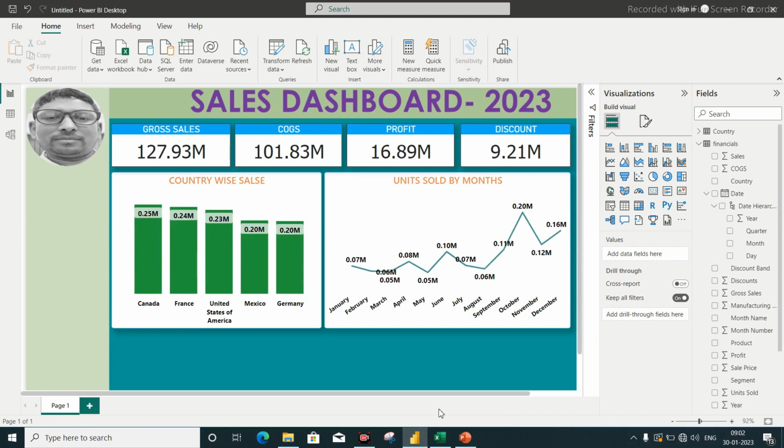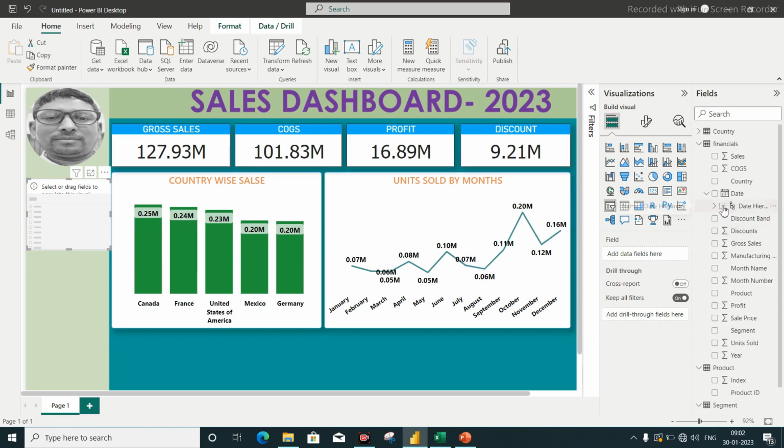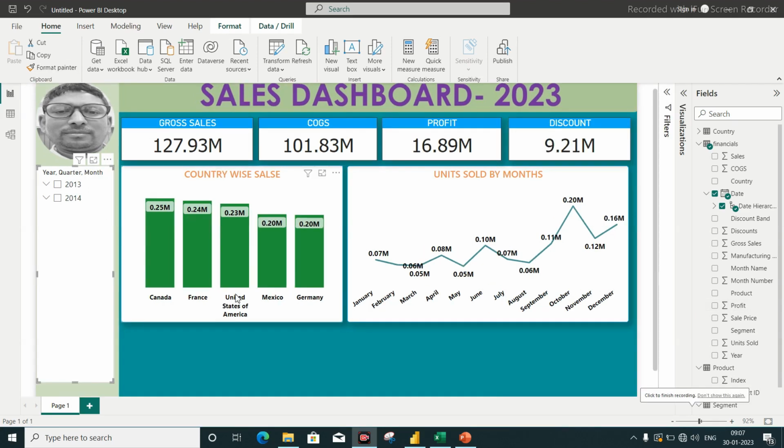Now I require a date slicer. Then go to slicer option. This is the slicer. I want to display the slicer in date. This is the date hierarchy. The day field is not required for this slicer, so I have removed the day. This is the 2 years data, 2013 and 14.